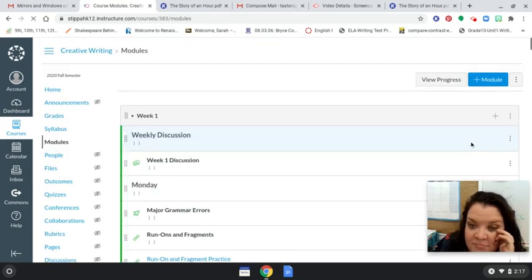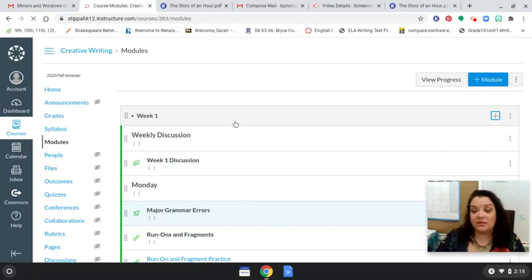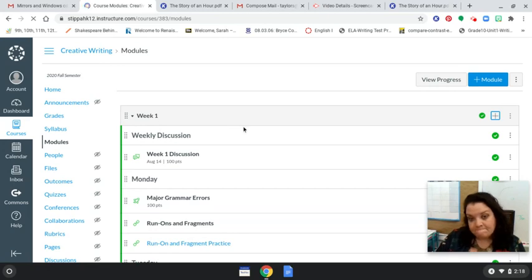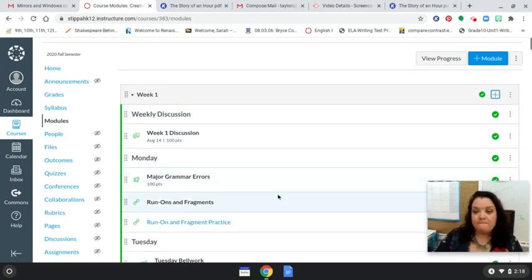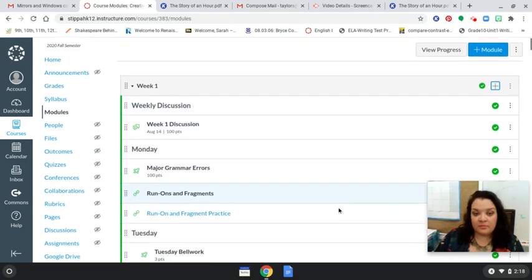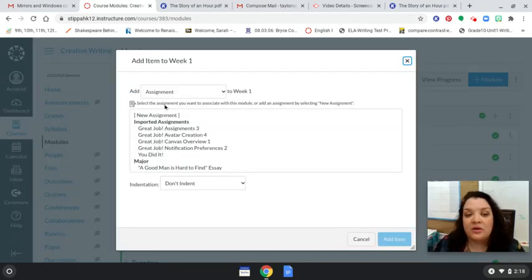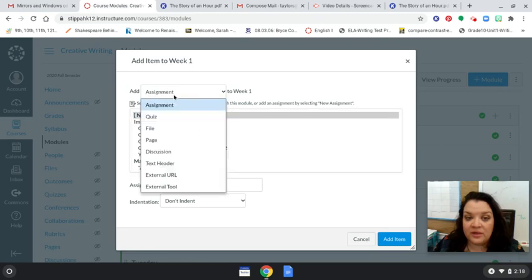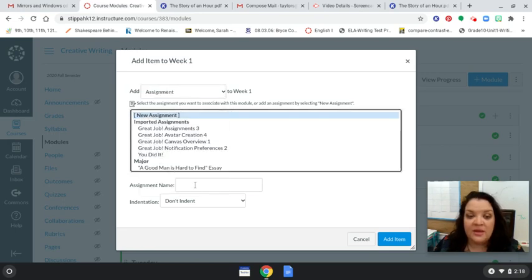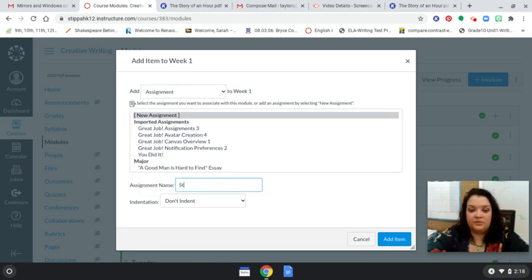You're going to click on the add button again. And when it decides to do its thing, all right, you can click on the add button. And you're going to say new assignment. You can click on assignment, new assignment. I'm going to call it story of an hour. And then I'm going to click add item.